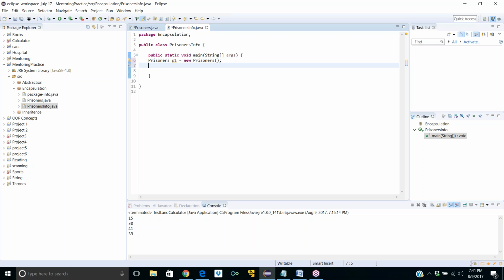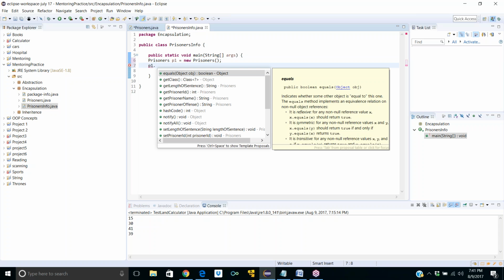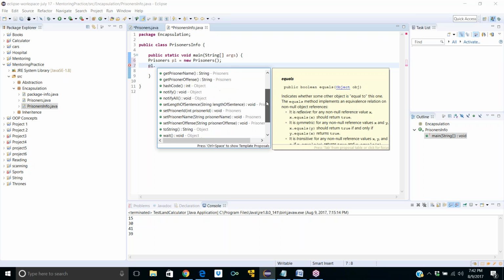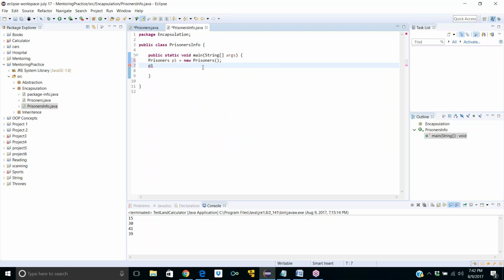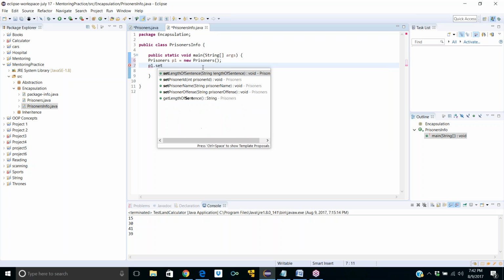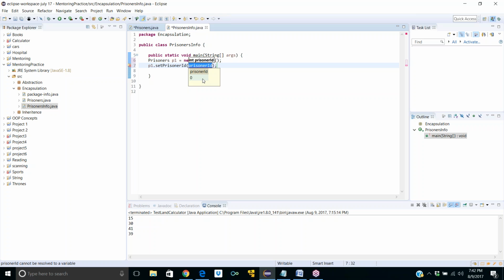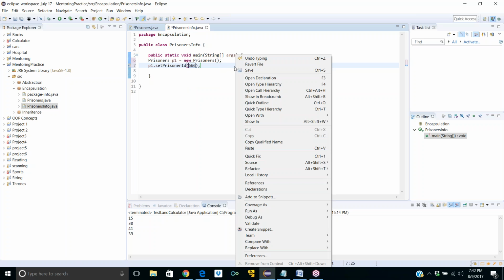Okay, and let's work with our setters. Let's create P1. So you go P1 dot, and you see here we have our getters up here, and we have our setters down here. So if you go P1 dot and you type in set, you have each of these variables. So we started with prisoner ID. Double click here, and let's make it 666 prisoner ID for P1.